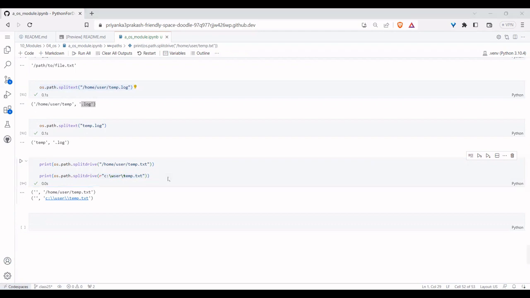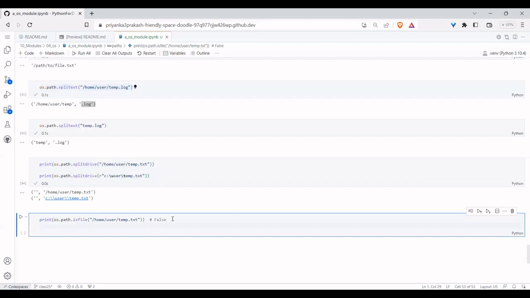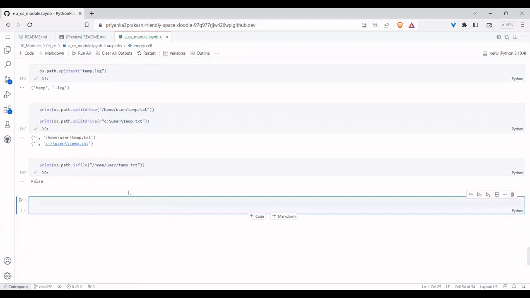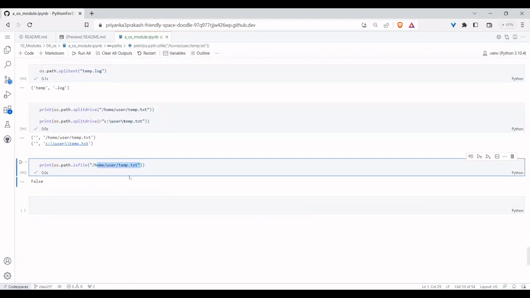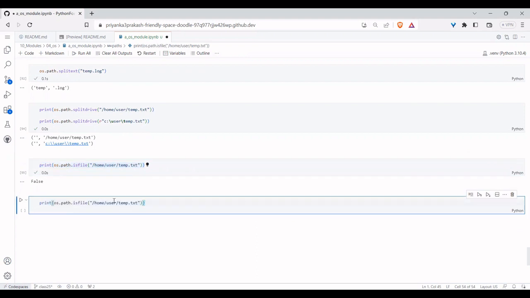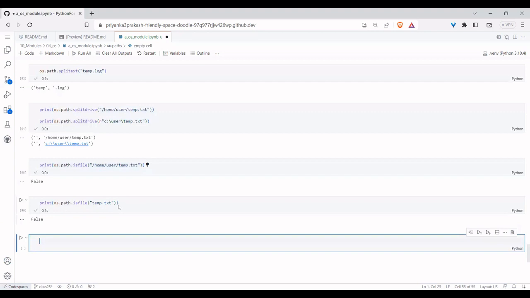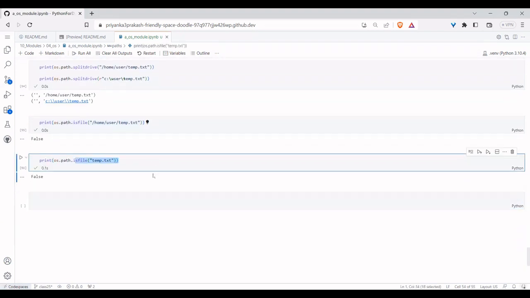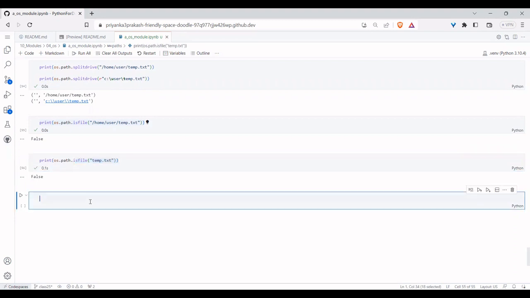And similarly, if you want to check whether something is a file or not, you can do it like this. Say you give your path as it is, say in the current directory you give text.txt. It is saying false. It means it will check whether the file is present locally or not.